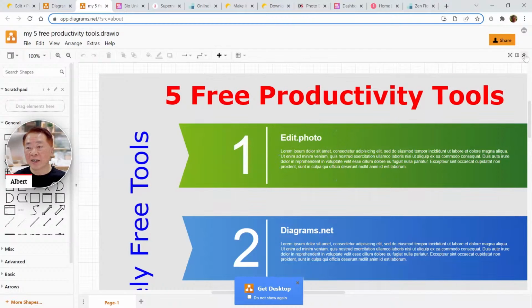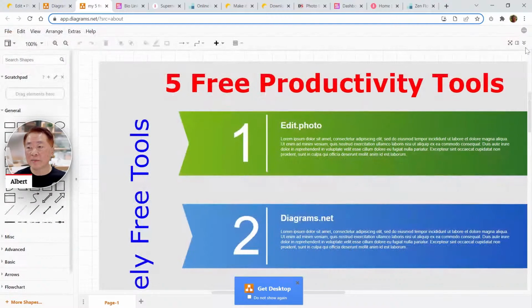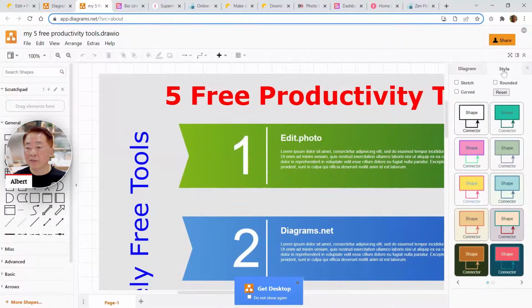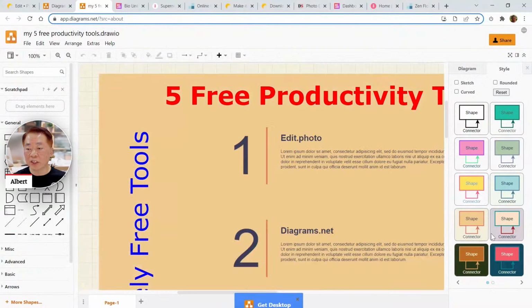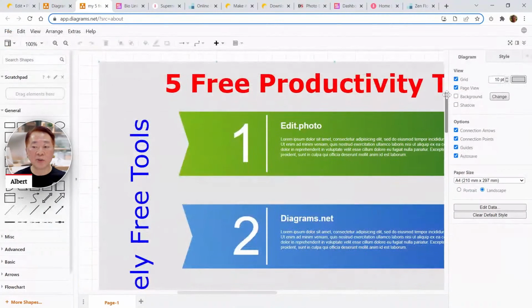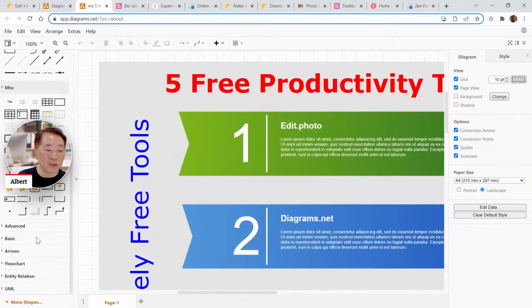So let me show you. Okay, there are various tools over here. You have different diagrams, different styles as well. If you want to change the color, okay. So this is how I use an existing template. I just change the name, 5 free productivity tools, and you can add in various kinds of flowchart diagrams. A lot of tools that you can use. Different diagrams, advanced.